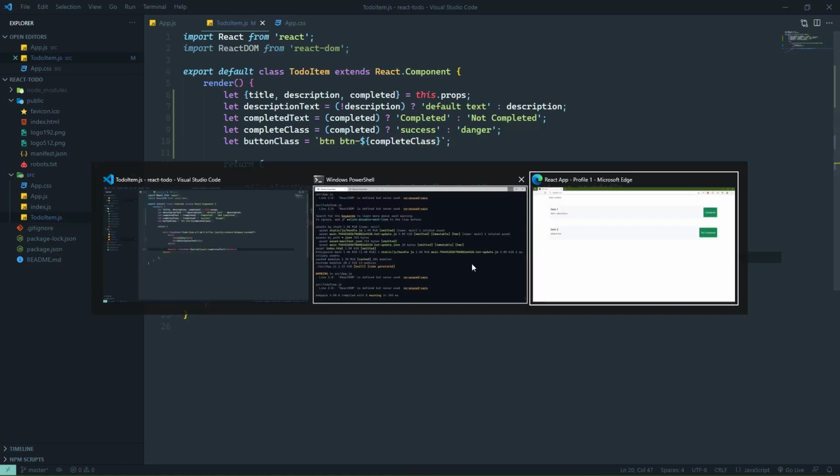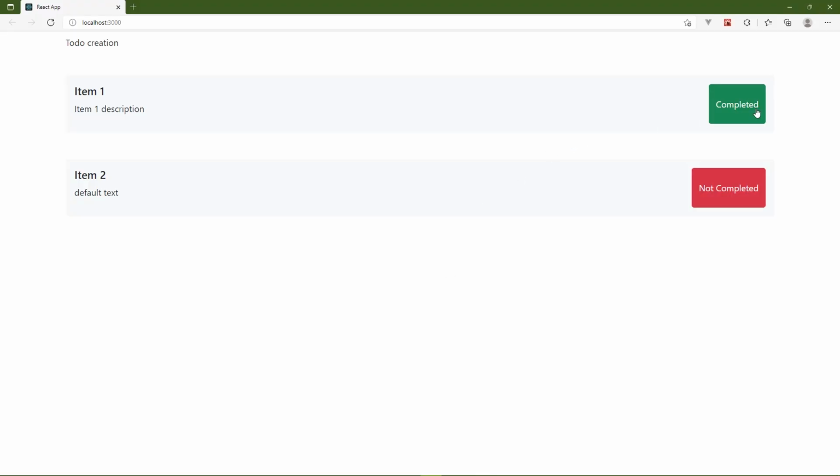And so now whenever we go to the browser, well, we can see that change is automatically done. Our completed item is the green background, that is the success class. The incompleted item has the danger class, and everything else is working just as it did before. Well, in the next lesson, we are going to talk about handling events because we want to be able to click these buttons and change the value of the completed prop in those components.